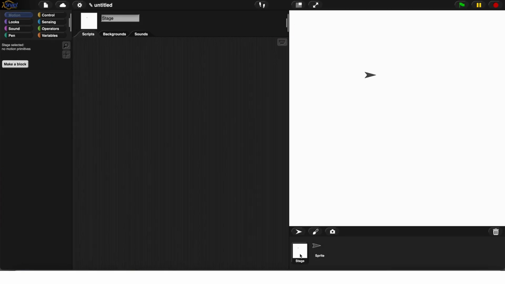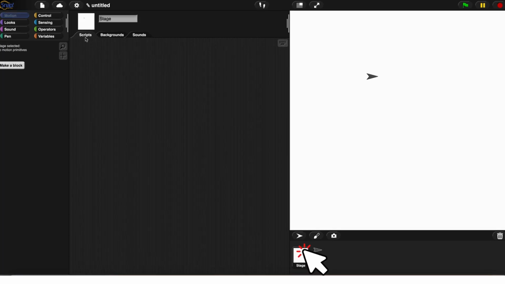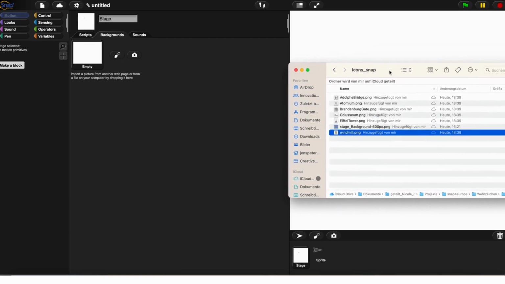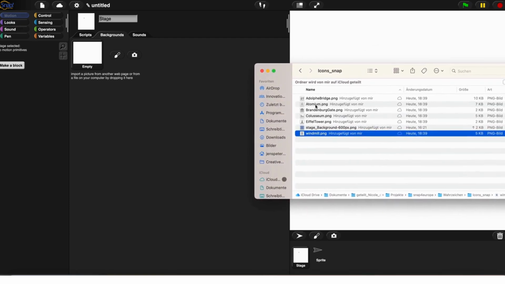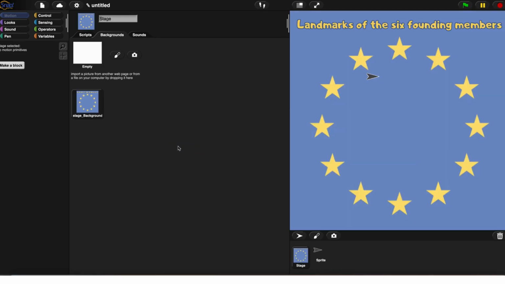Now we change the background of the stage. Therefore, the stage has to be selected and the tab background has to be opened. The background image can now be inserted via drag and drop. It fills the stage completely as it has the same size as the stage at 600 by 600 pixels.